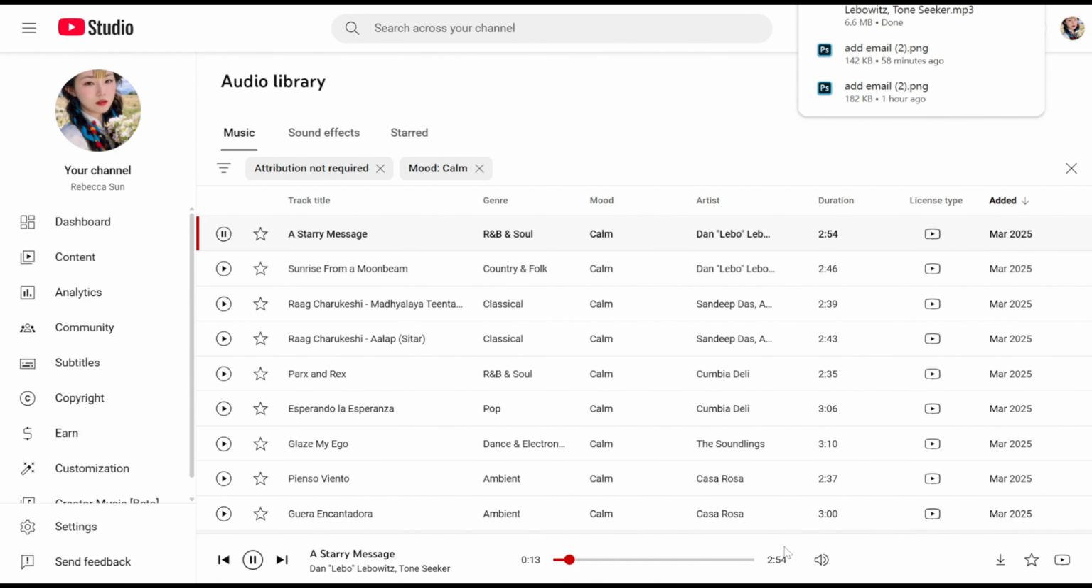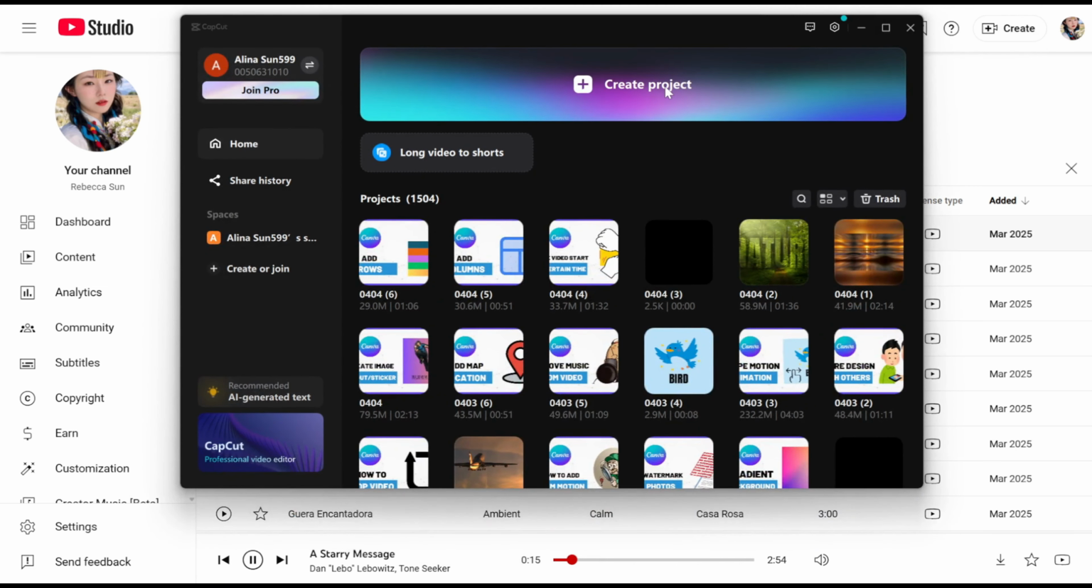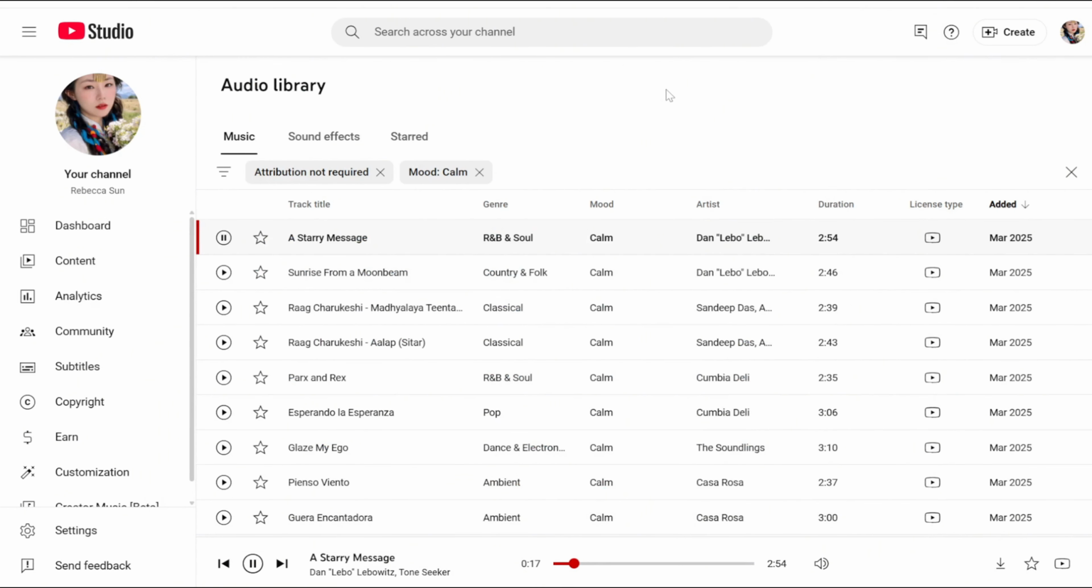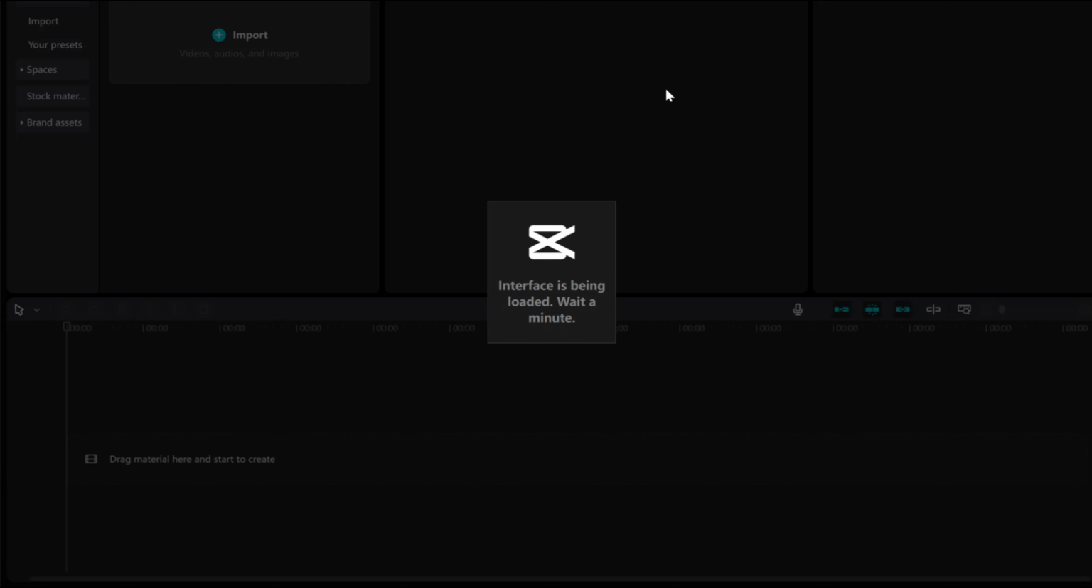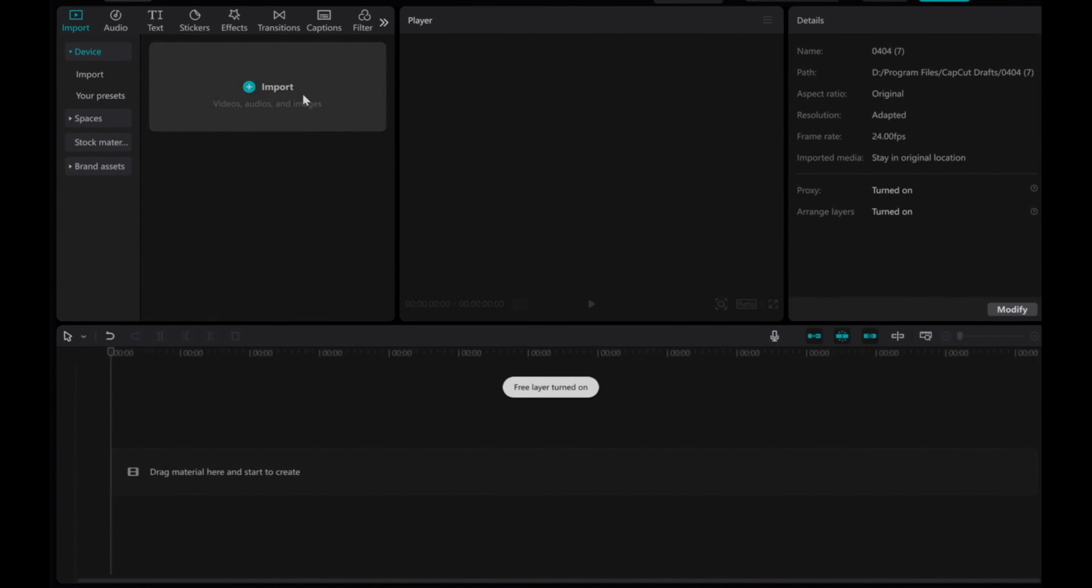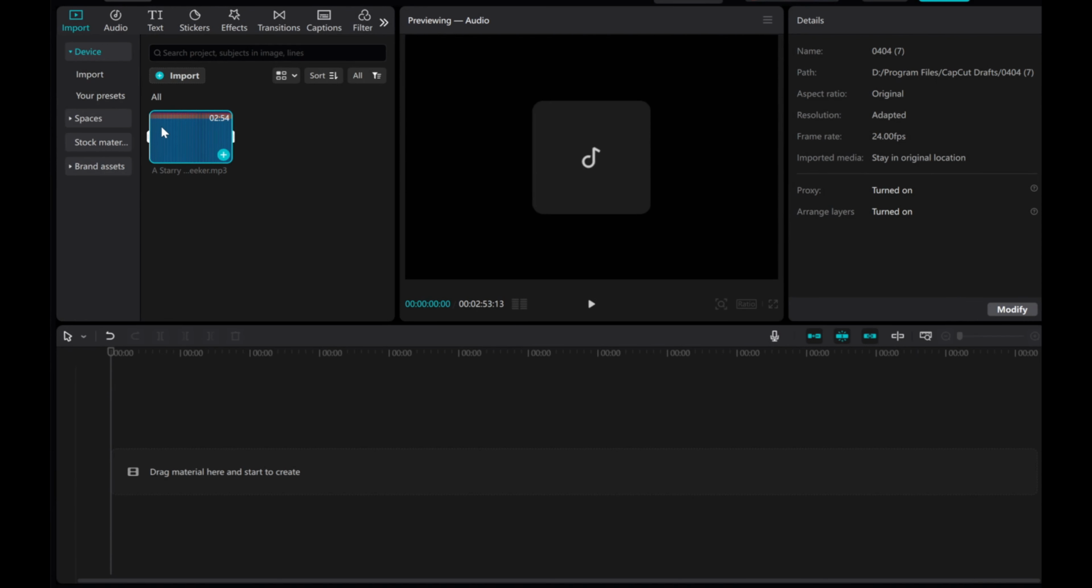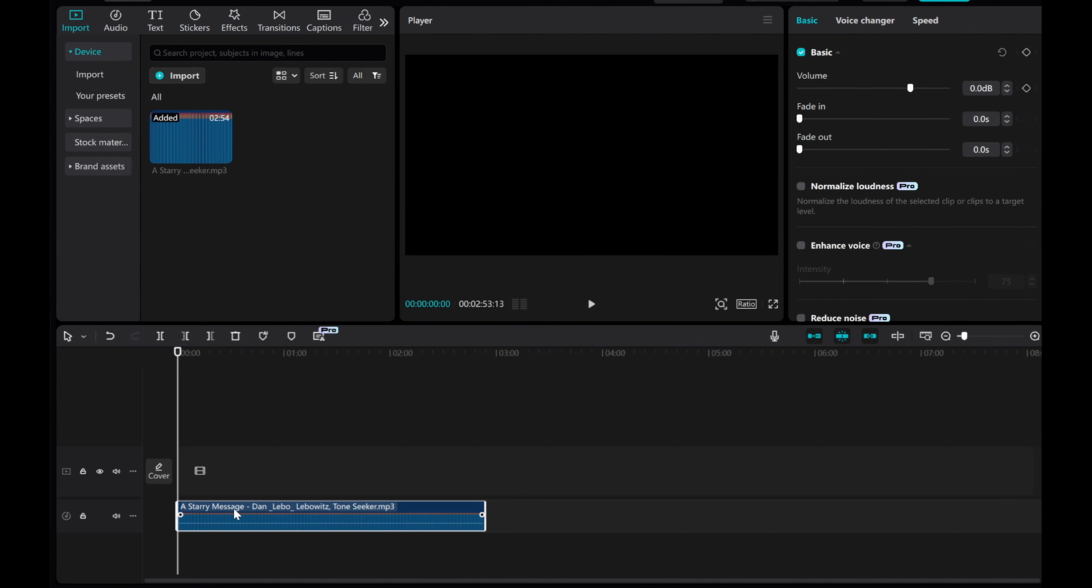Open CapCut and create a new project. Click Import and select the song you just downloaded from YouTube's audio library. Click the plus icon in the bottom right corner of the song to add it to your timeline.